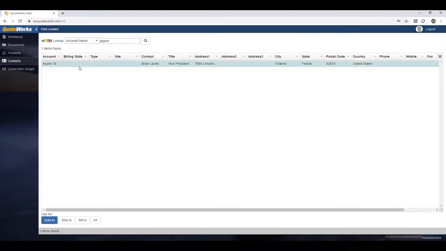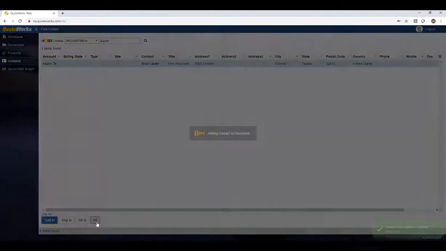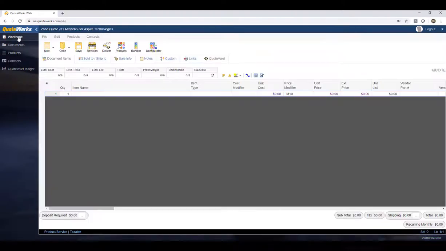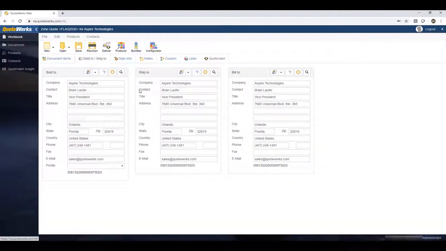Once you've located your contact, simply highlight them. And down at the bottom, use the Sold to, Shipped to, or Billed to buttons to populate those fields on your Sold to, Shipped to tab. If you want to use the same contact for all three fields, simply click All, and that'll populate that contact in all three fields in QuoteWerks. If you click back to the workbook, and we go to our Sold to, Shipped to tab here, you'll see our contact has been pulled into QuoteWerks.